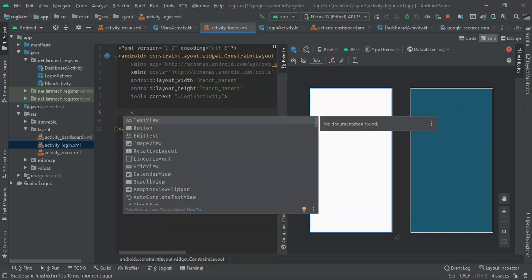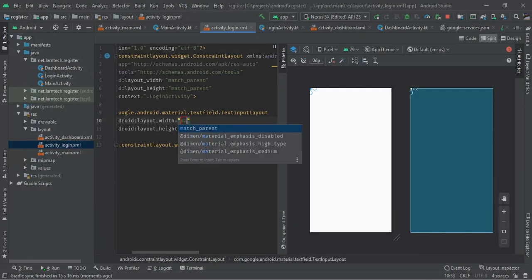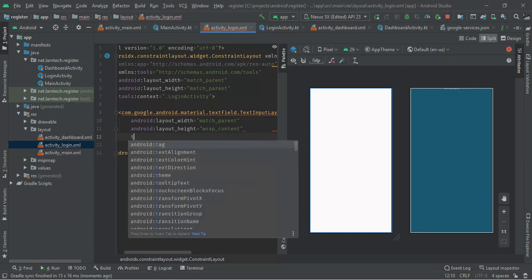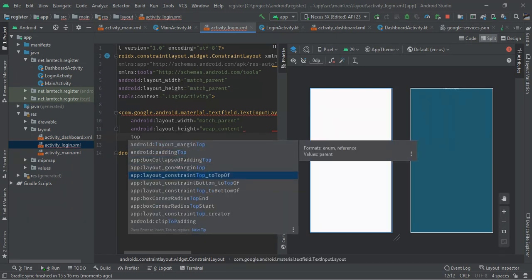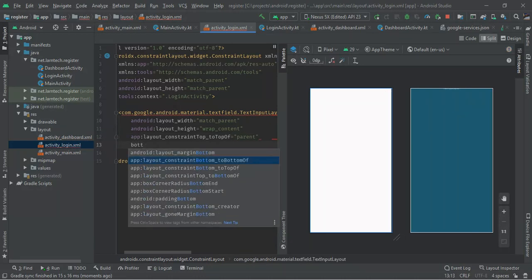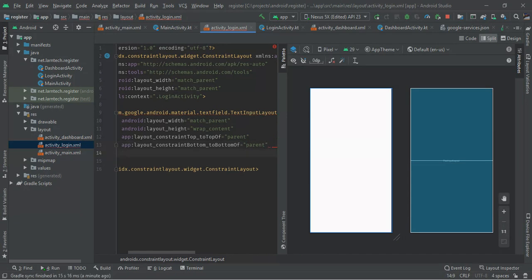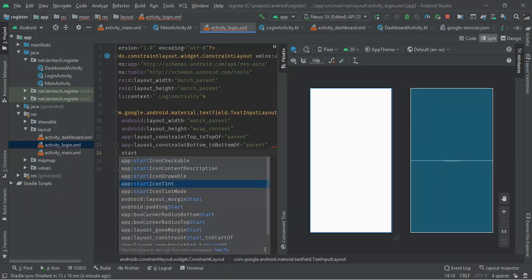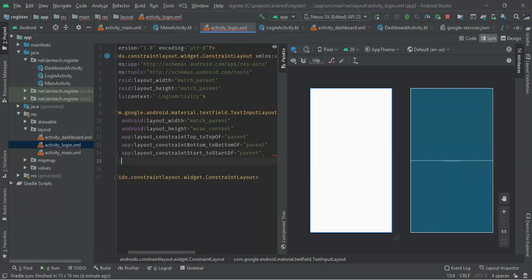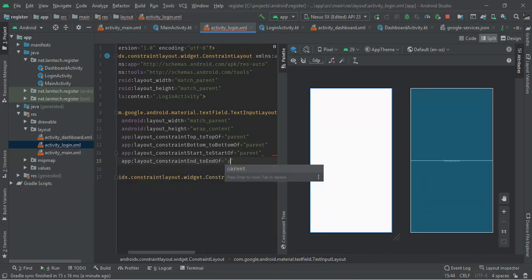So guys, stay tuned so that you can get notified when I do it. I'll start by saying text input layout, match parent, wrap content. To align it vertically, I'm going to say top, and I'm going to have top of parent. I'm going to have bottom of parent. To align it horizontally, I'm going to say start of parent, and I'm going to have end of parent.